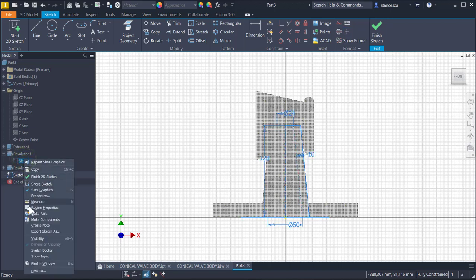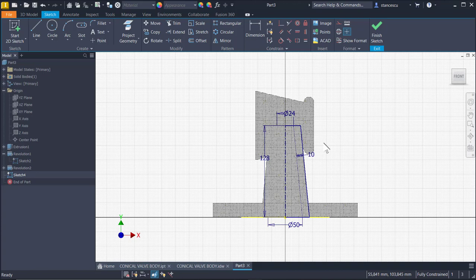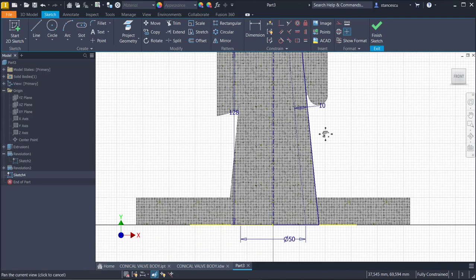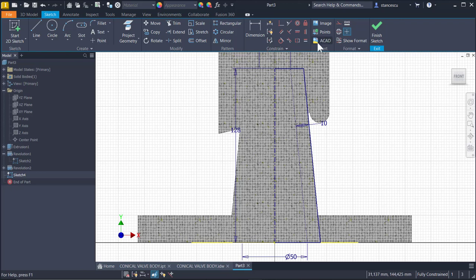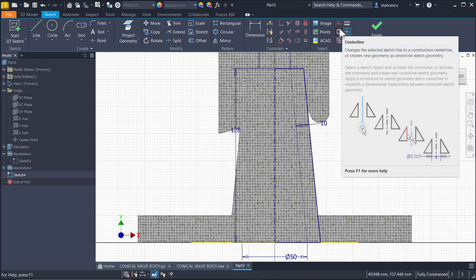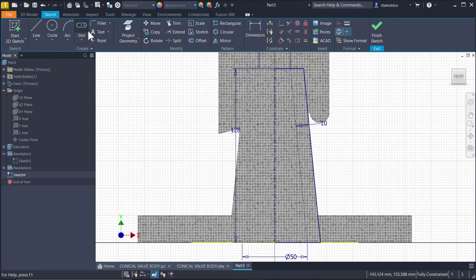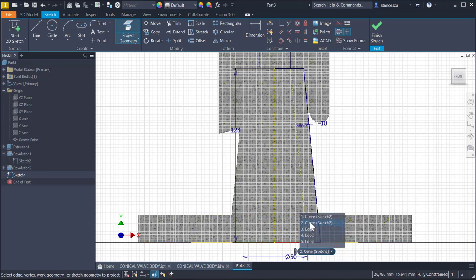We make visible the sketch. Why? Because we have here all dimensions. We start by creating a line, center line. But we have to project all these lines. We project this line, this, and this. I wait here a while and I select the other curve, which is this one.